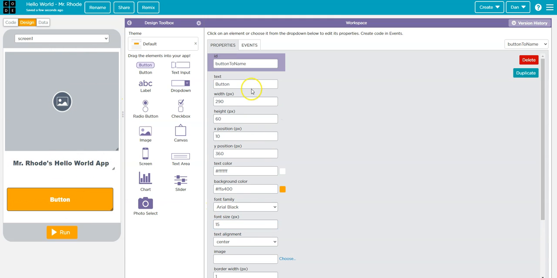Now for the button, I'm going to change the name of the button to be name story, because that's what this button is going to do. When you click on the button, it's going to take you to my name story.